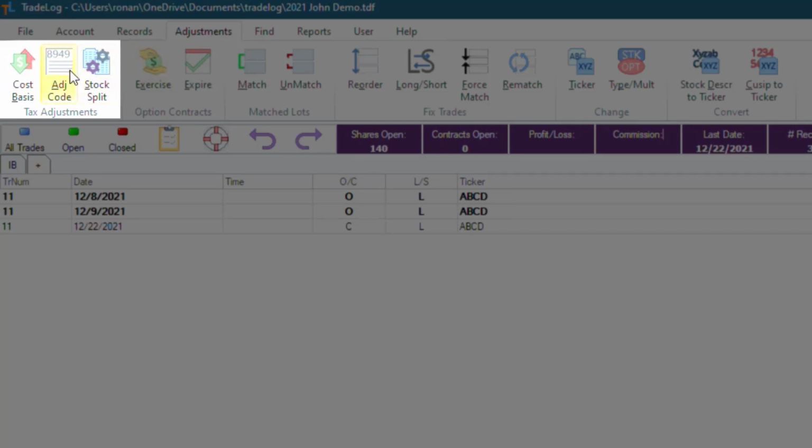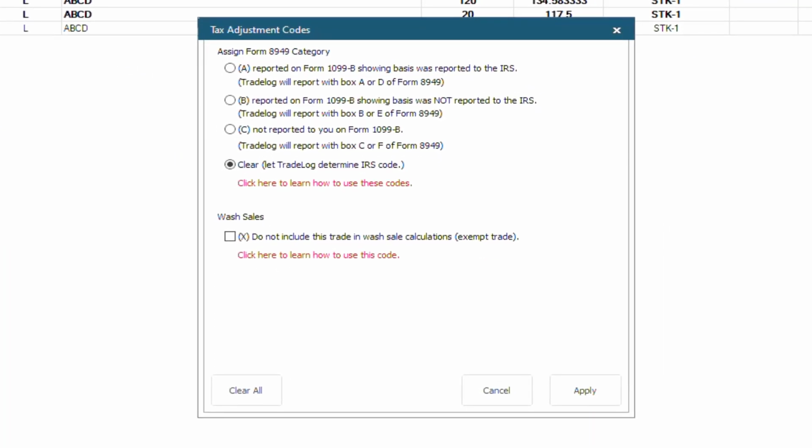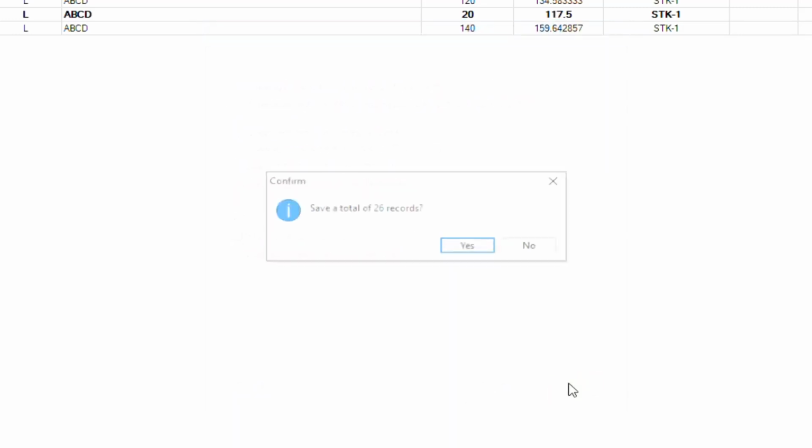The Tax Adjustment Codes window will pop up, and from here, you can select the code to apply from the selection list, or select Clear to clear the code and allow automatic assignment by TradeLog. After selecting the code, you can click Apply, and TradeLog will adjust the 8949 code column for the selected trades and prompt to save records.